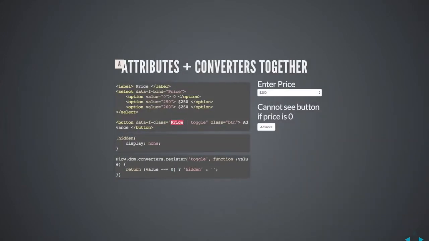Here, let's look at HTML first. So here I still have a variable called price, but now I'm piping that to this converter called toggle. If you look on the bottom, it's basically a converter which says if value is equal to 0, then hide it, else show it. And since you're doing the conversion, you could say if value is less than 0, then hide it or show it or something like that.